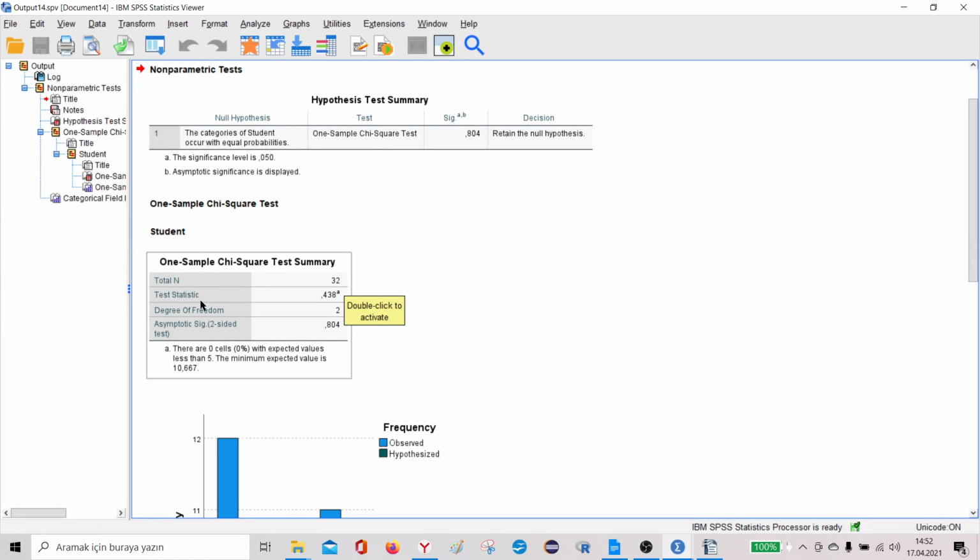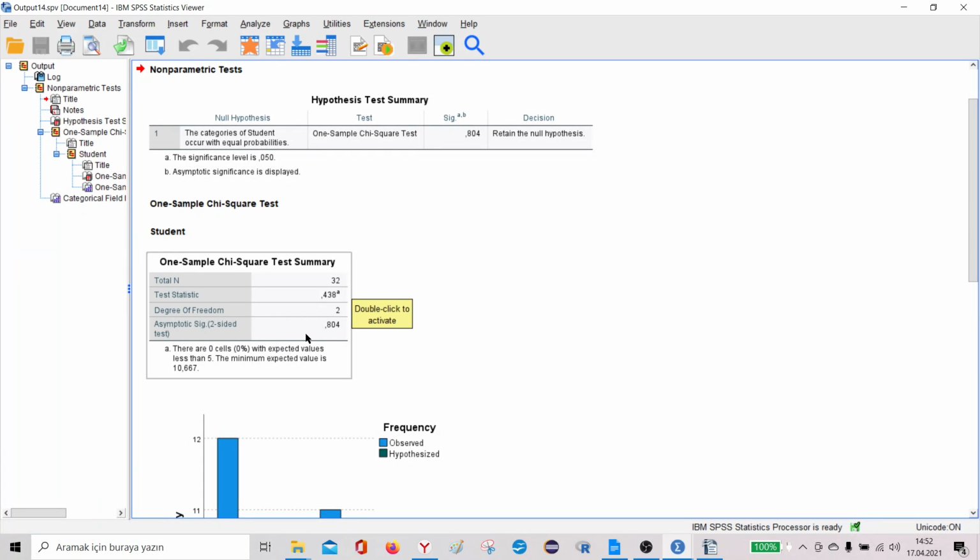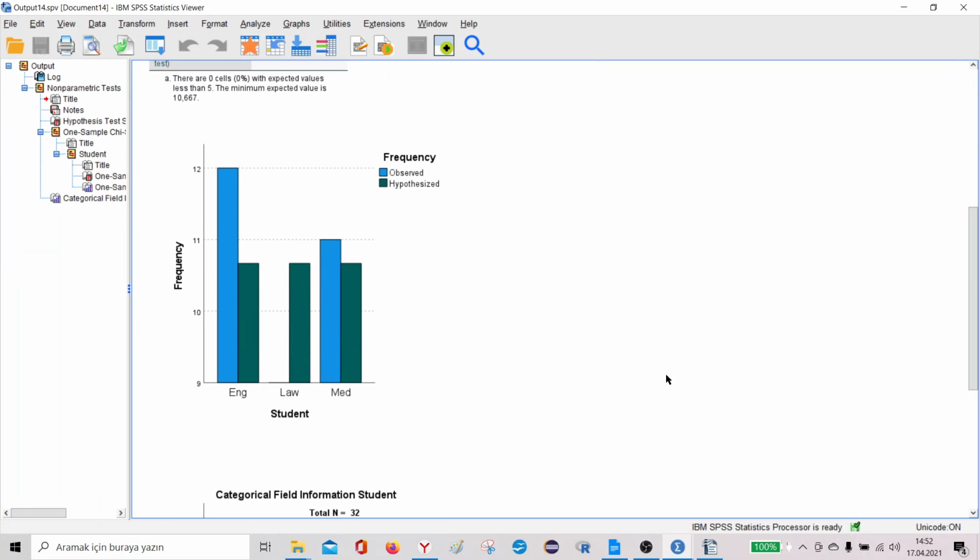And test statistics, which means chi-square actually, 0.438. Good. Degree of freedom, which we need for the report, 2. And this is the p-value. Actually, this number and this number are the same. Fine. We have the graphics.